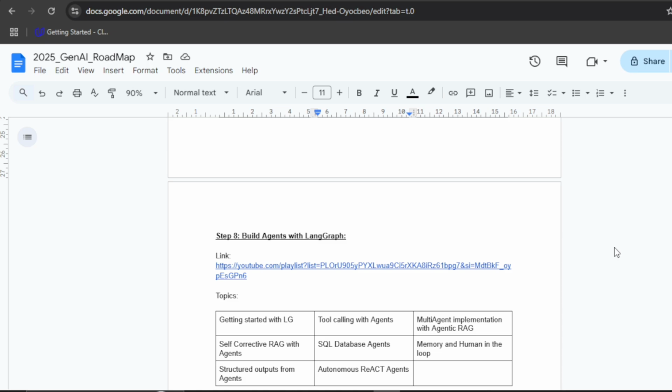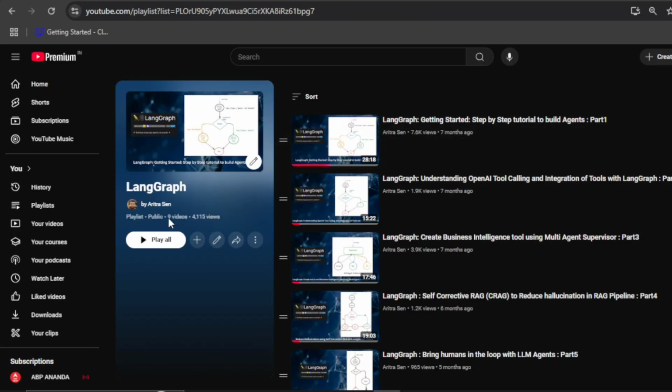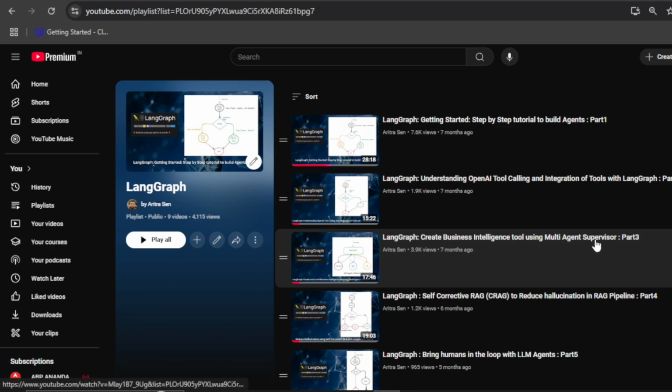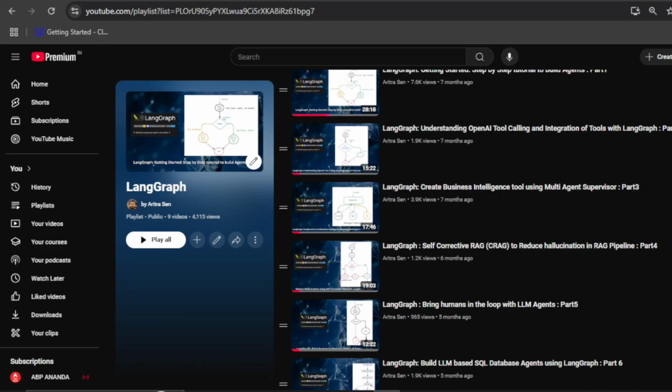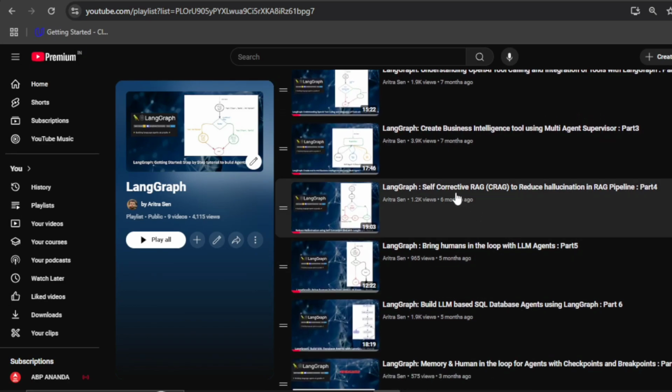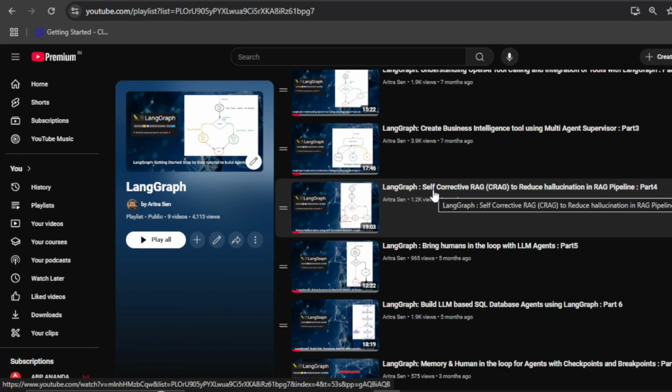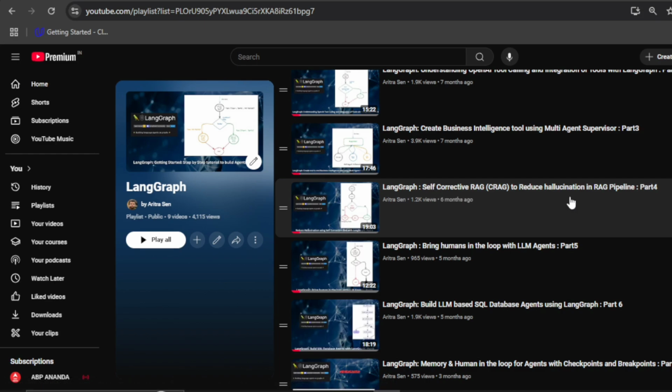One of the frameworks that is very popular nowadays is LangGraph. I have at least 9 videos in this series, which starts with the very basics of how LangGraph works. Then it talks about how we can do tool calling and how we can build a tool calling agent. Then we talk about how we can build a multi-agent supervisor. It also touches on the concept of agentic RAG. Then we talk about how we can build a self-corrective RAG, which will help you to reduce hallucination in the RAG pipeline with agentic design.